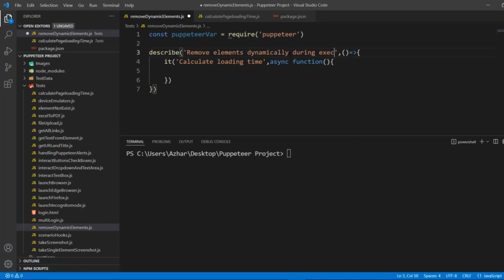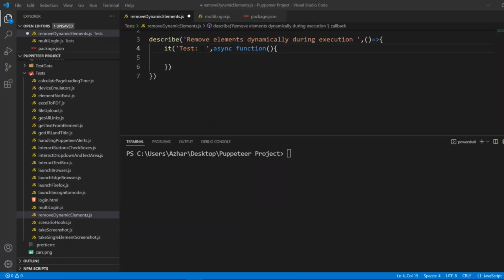So what I'll do, I'll copy the describe row description and I'll paste it here by adding the test. So I'll add test. I'll copy it, I'll paste it here. Now I'll write remove test, remove elements dynamically during execution. I'll take a browser because we need a browser to launch.